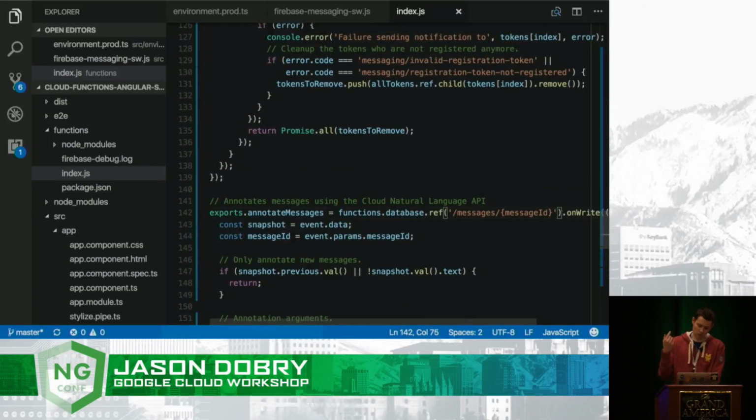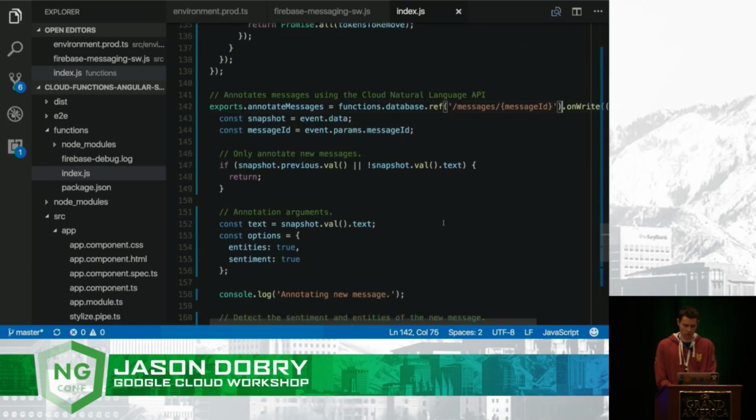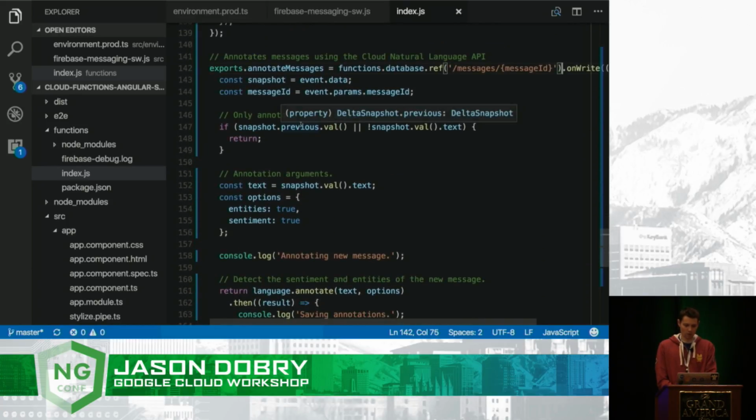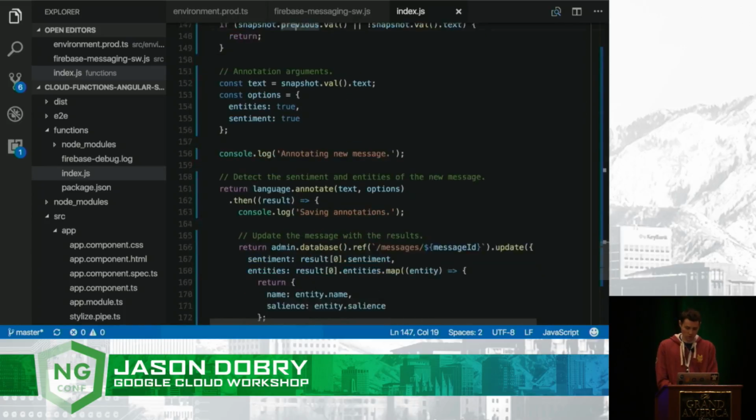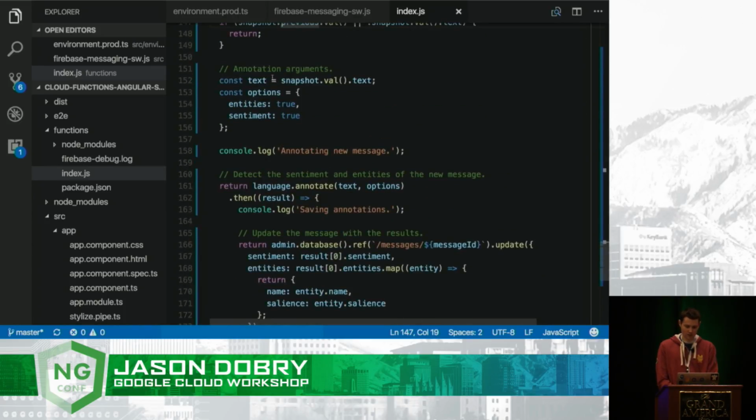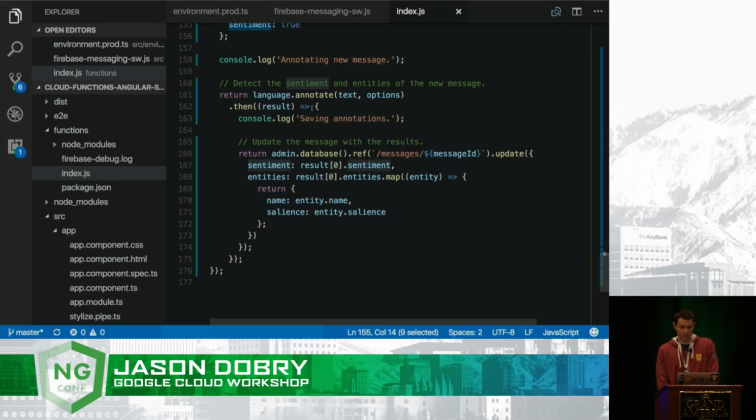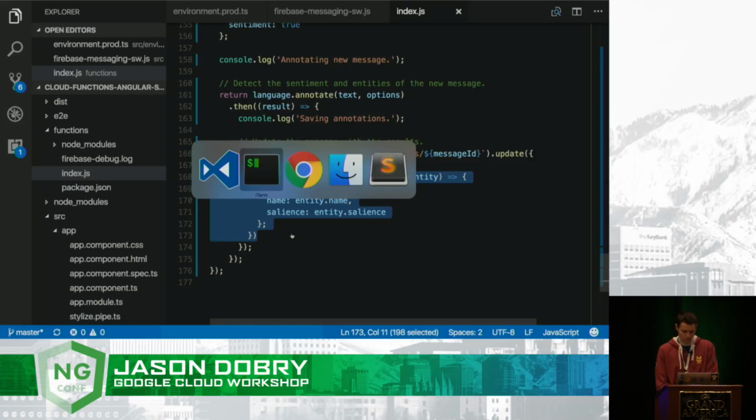The function uses that same on-write trigger. So whenever a message is added to that messages path, we're going to skip modified messages because we only care about new messages. We're going to pass the text of the message into the natural language API, calling this annotate method. As options, we're just saying that I want entities and sentiment. The third thing you can get with the natural language API is syntax. It's quite detailed. If you wanted to extract the actual grammar and structure of the sentence, you could. Once I get the result, I just save it right back onto the message itself.